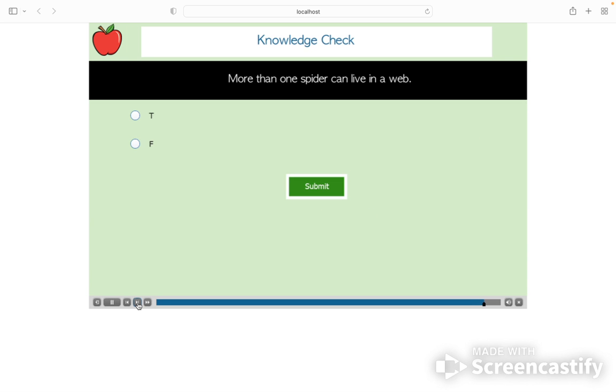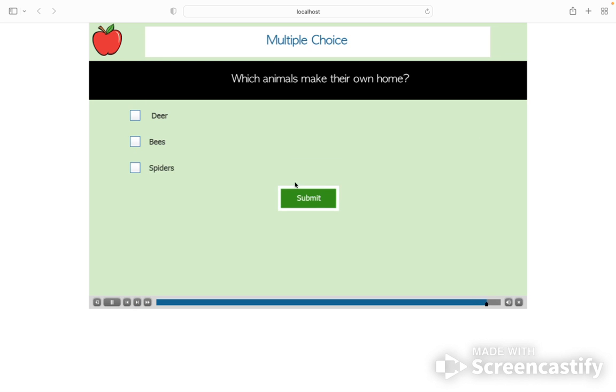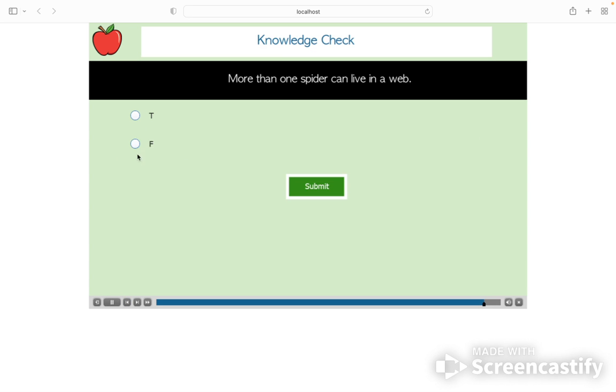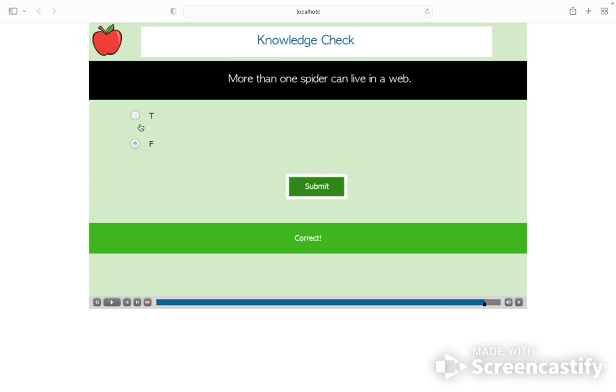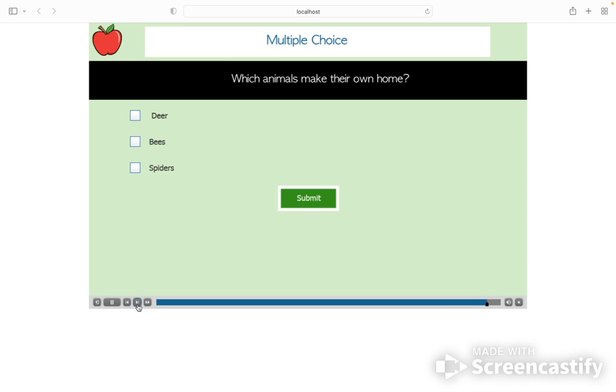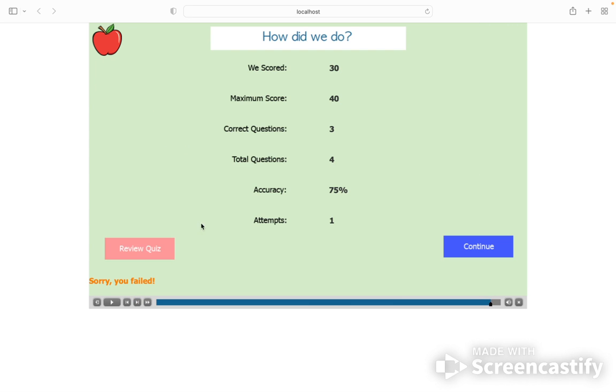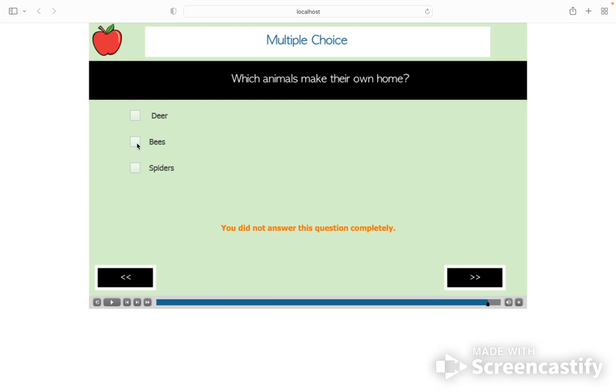My next question was more than one spider can live in a web. If I put false, I would be correct. And then in my last question, which animals make their own homes? This is a multiple answer question. Oops. I've got to go back with the timing, but it's bees and spiders.